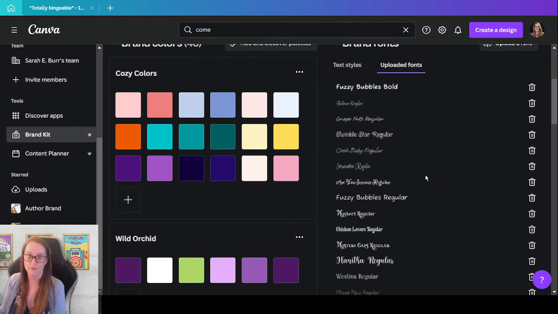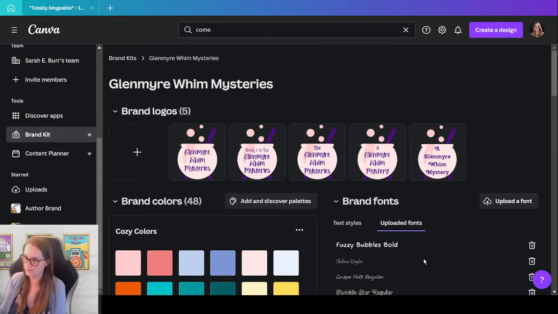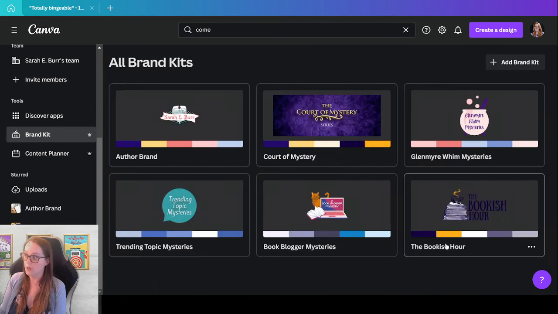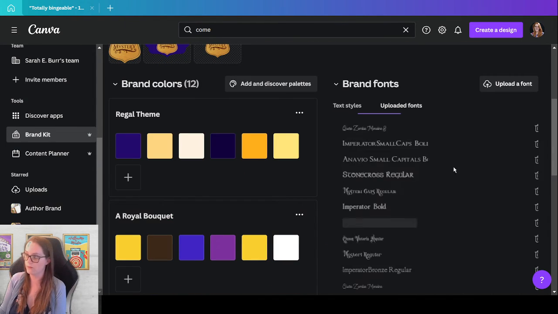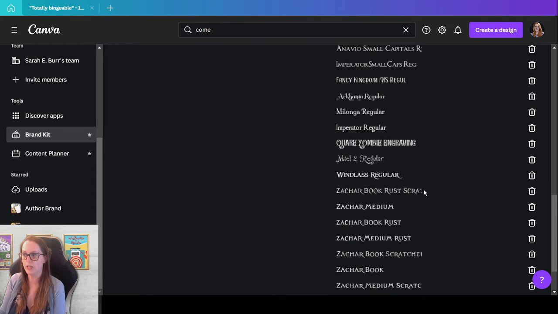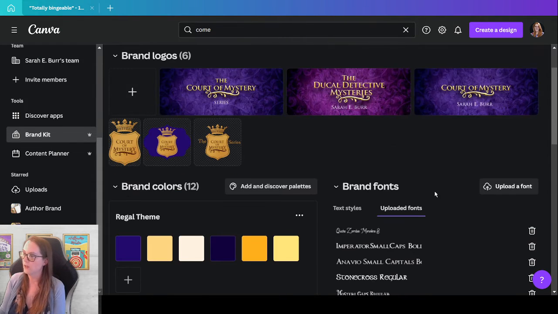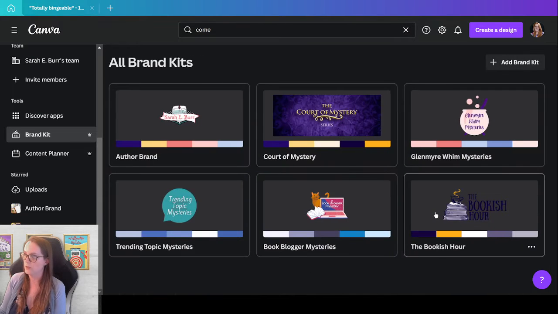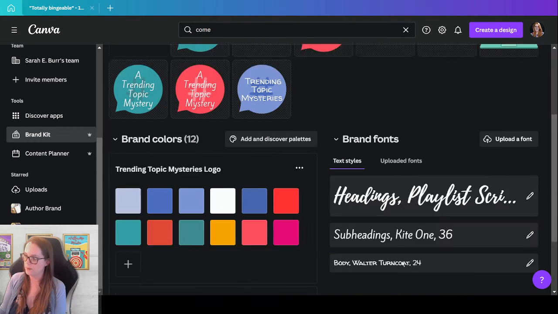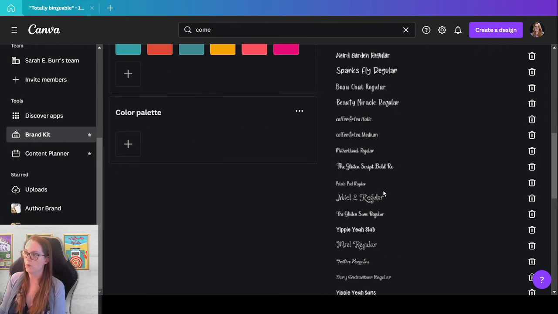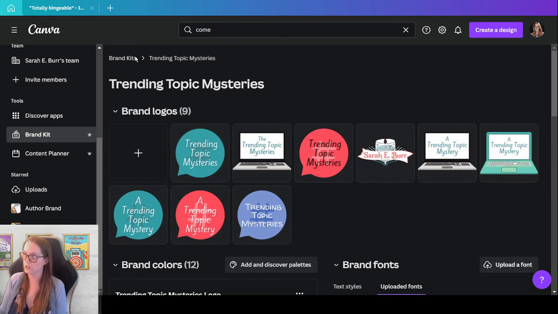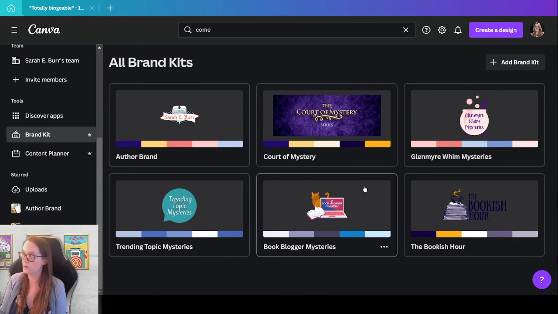You can see that I love getting my own fonts. I have a little bit of an obsession with them. But you can upload different fonts for your brand kits. So for my Court of Mystery series, I have way different fonts uploaded that are more formal and medieval looking, just because it takes place in a fantasy realm. And then my trending topic mysteries have that more fun, bouncy type font. I do have a lot that cross over though from genre to genre. But yeah, you can just upload that right from your brand kit, add a new brand kit at any point in time.